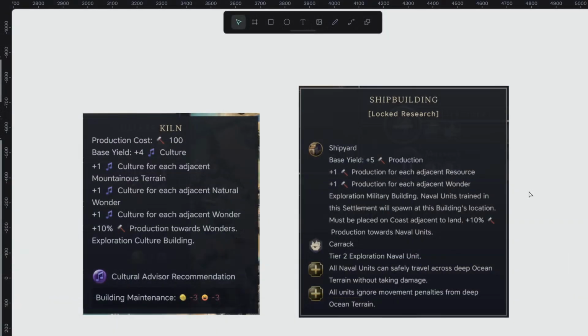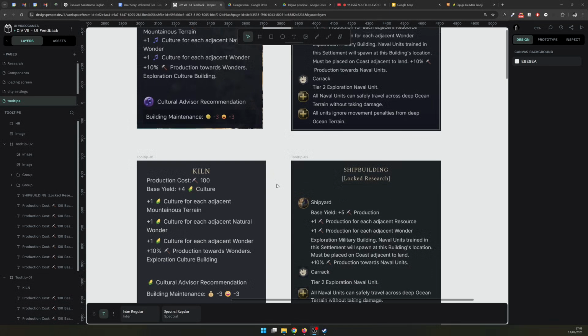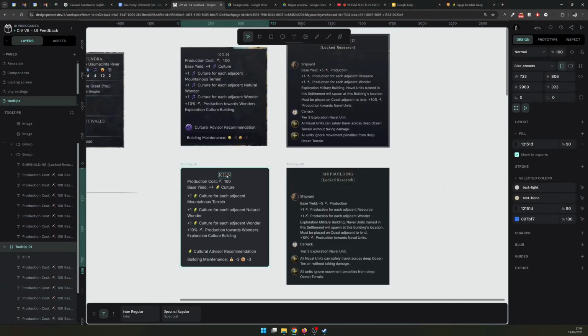Throughout the Civilization 7 interface, there are many different types of tooltips displaying detailed information about various game elements. These tooltips are crucial for decision making as they provide quick insights. However, the current design presents some usability issues. While the general concept of tooltips is solid, some are harder to read.